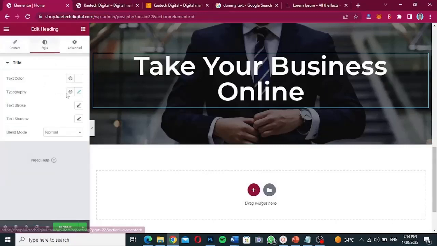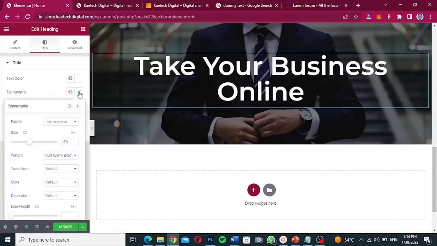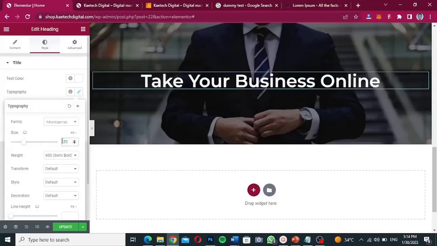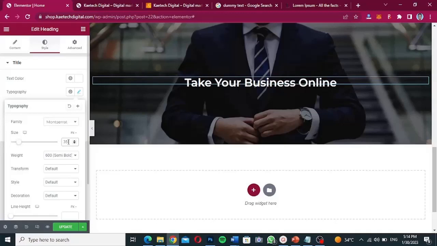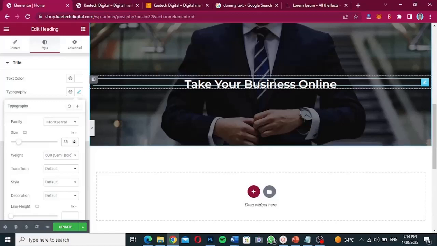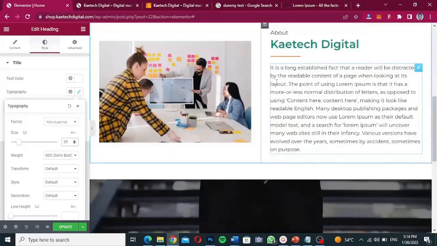And then with the typography, I want to reduce the size a little bit. So instead of 88, I'll say maybe 55. Or even 55 is a little bit too big, so I'm going to say maybe 35. So 35 is quite okay. Of course, you can write anything that you want to write over here. It depends on you what you want to write.